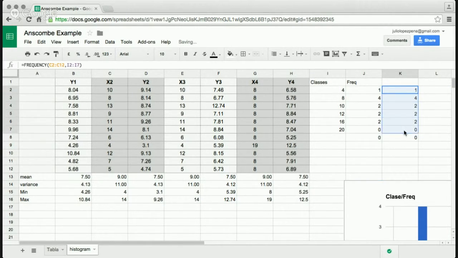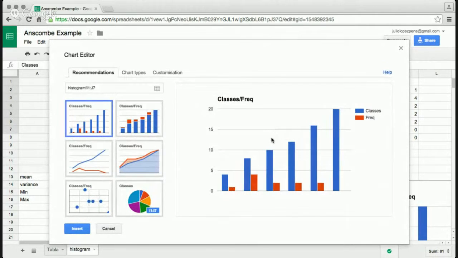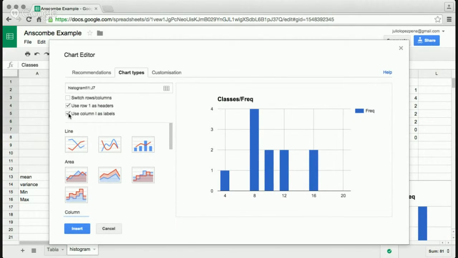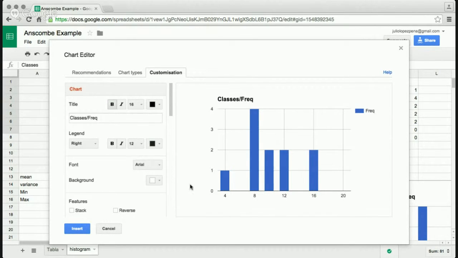So this is the frequencies for the x2 data, the variable x2. And then once you have this, what you do is just graph a chart. So you select the data, then you go to charts, and then you choose the bar type of charts. And then you have to choose this option, which is use a column as the labels. And then in the y-axis, you have the frequencies.